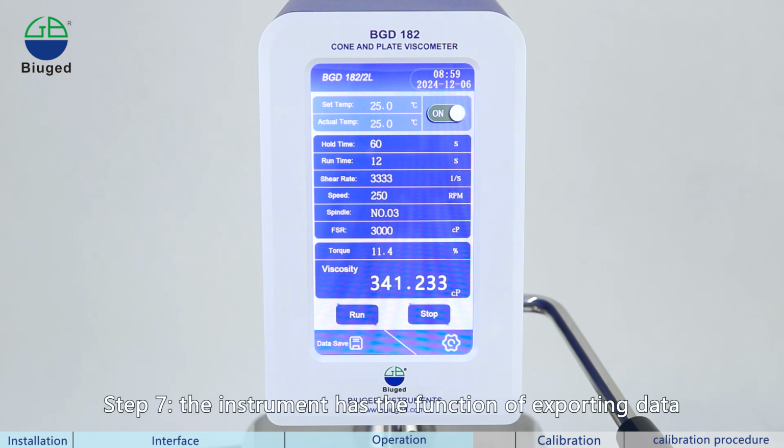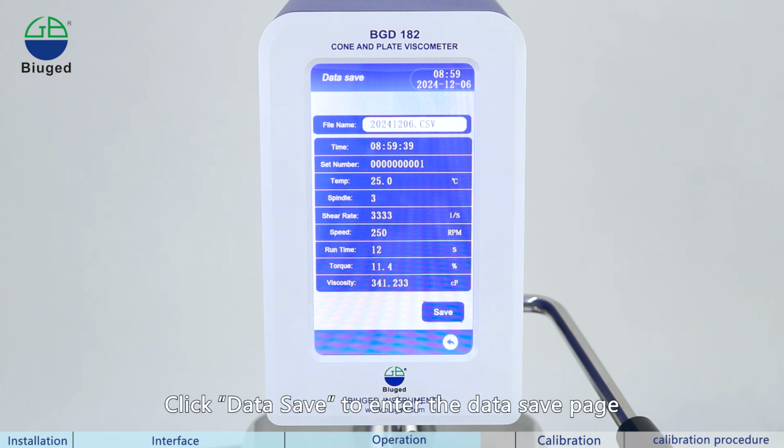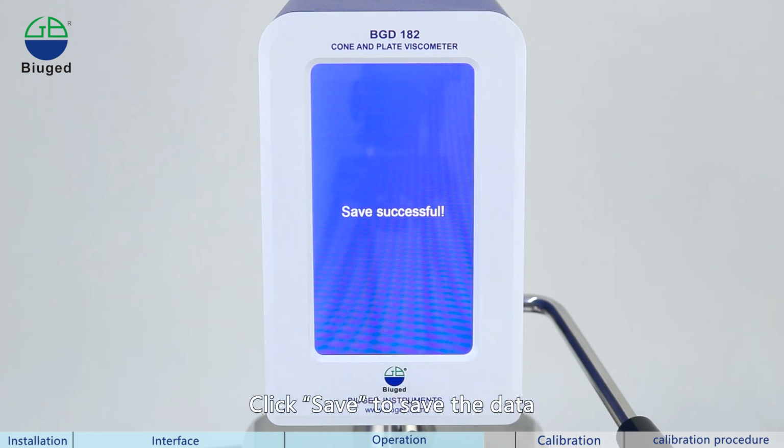Step 7. The instrument has the function of exporting data. Click Data Save to enter the Data Save page. Click Save to save the data.